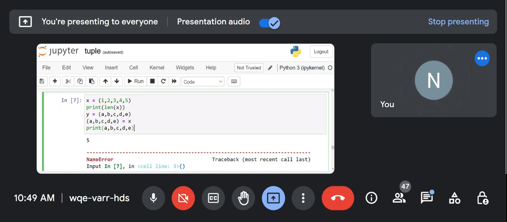We did something wrong here. We have 5 elements in the tuple. We calculated its length, that's 5. And we took 5 elements in the tuple, and then we tried to unpack it with the 5 variables, and then I'm trying to print it. That means A should have 1, B should have 2, C should have 3, D should have 4, and E should have 5.